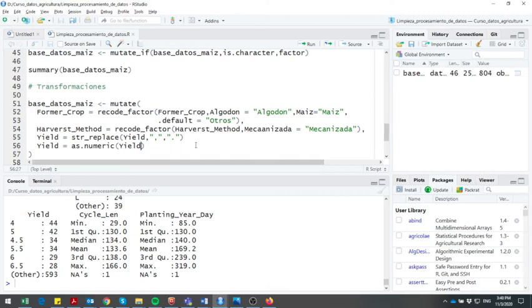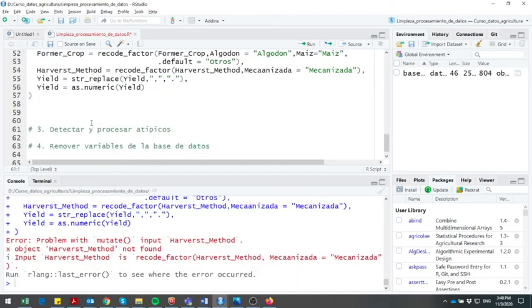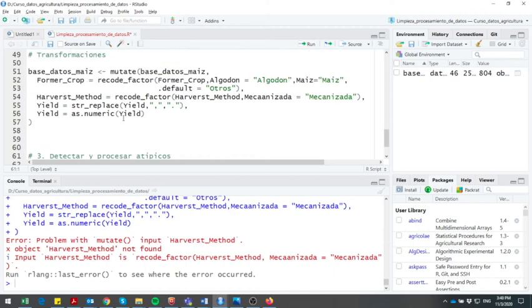So I can revise the function. I'm missing a comma here. That's used to separate each one of the arguments that I add. And I was missing one thing, to name the database. That's the base de datos maíz, or the maize database. So let's see the result. So let's identify the errors. It tells us that the harvest method is not recognized. Let's see why.